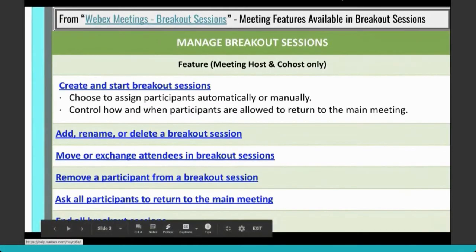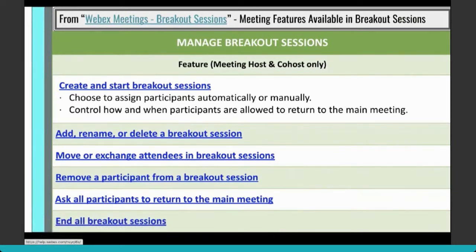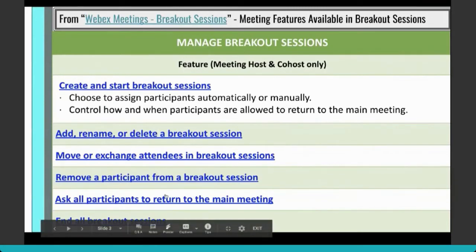The first couple of slides that I've got for you really are just resource slides, so I'm not going to belabor them. There is a Cisco Webex page that has some support material, so I grabbed some highlight information from this Webex meeting breakout sessions article. If you want the whole article, once you get the slides, you can just click on the link up at the top. But there's a slide here, if you are the host, that gives you some information, how to create and start the sessions, adding, naming, deleting, taking people out of breakout sessions. So any of these links is going to take you to additional Webex information.